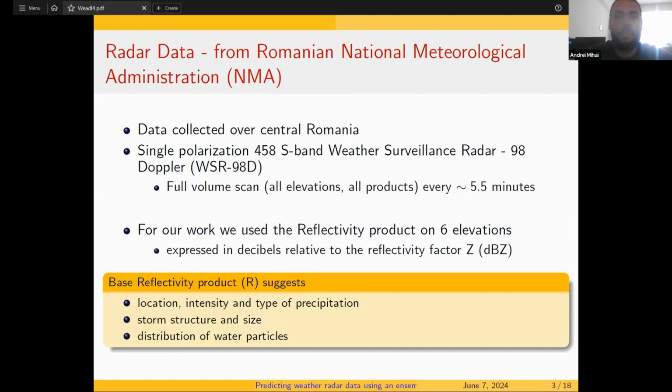For the work that we did, we used the reflectivity product on 6 elevations that we were told are the most relevant. The reflectivity product is one of the most relevant products for weather nowcasting. Reflectivity suggests the location, intensity, and type of precipitation, the storm structure and size, and also the distribution of water particles in the air.